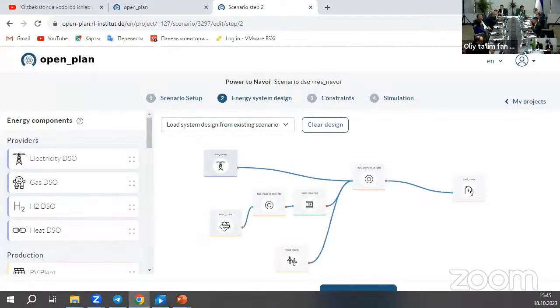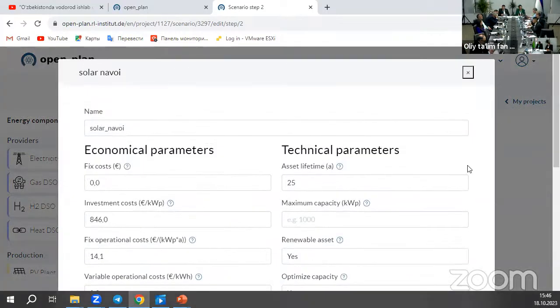So for every component, you should set up this techno-economic data. You can prepare this kind of data in Excel files or in CSV files, or you can just put this data directly here.